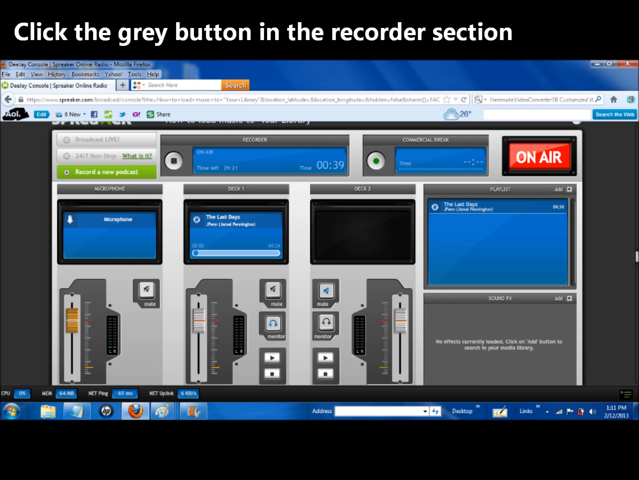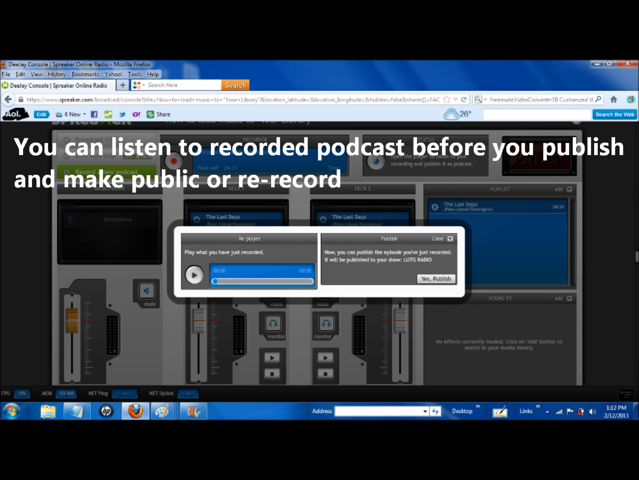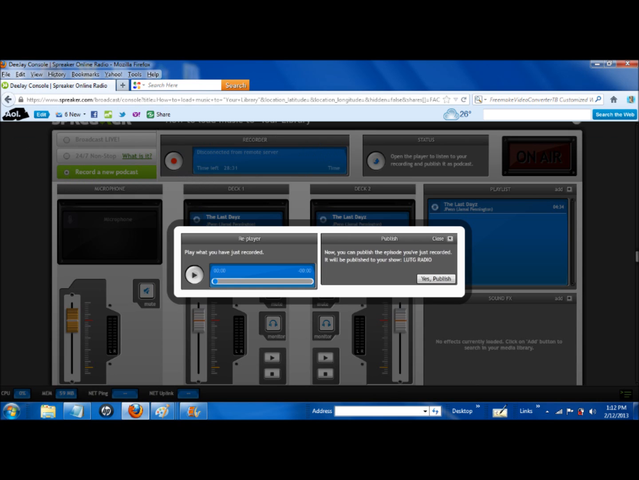All right. Now, you are ready to record a podcast or broadcast live. So when you look up in the left-hand corner, you'll see the word broadcast live, 24-hour, or record a podcast. So if you're just starting out, try to record a podcast, because you can always redo it before you publish it. That's always a great thing for you to do.